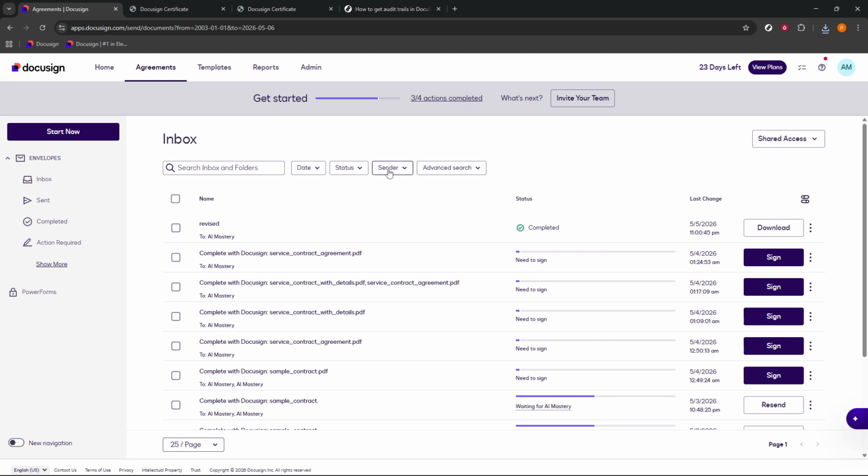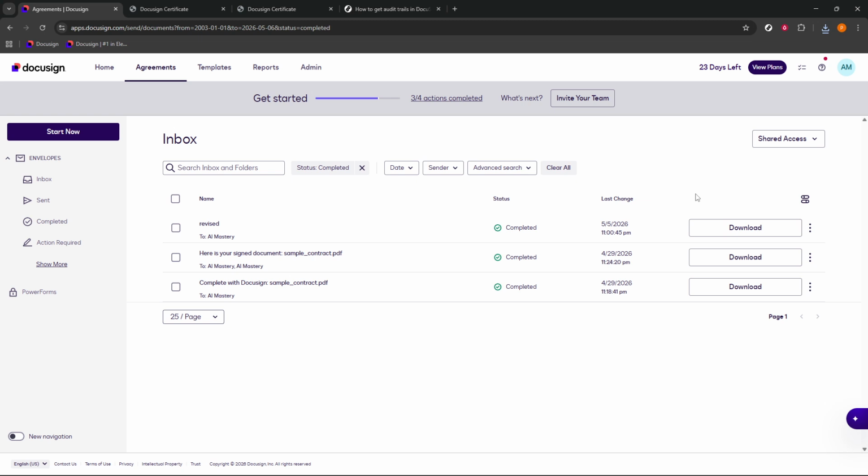For teams that need broader visibility, administrators can export account-level audit logs from the Admin tab. That's a centralized way to report on activity across multiple envelopes, subject to your permissions.